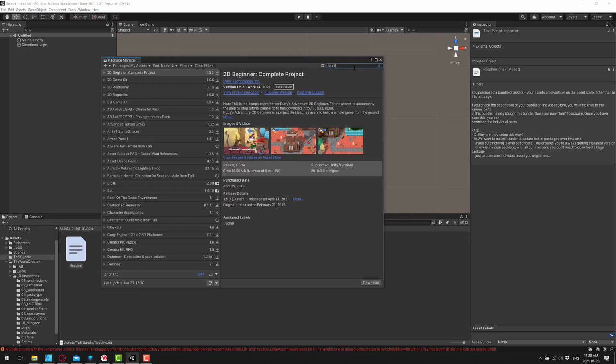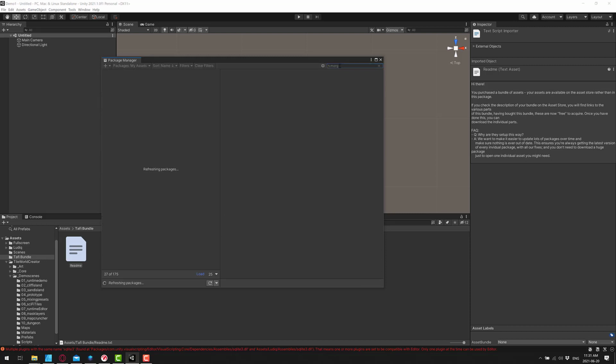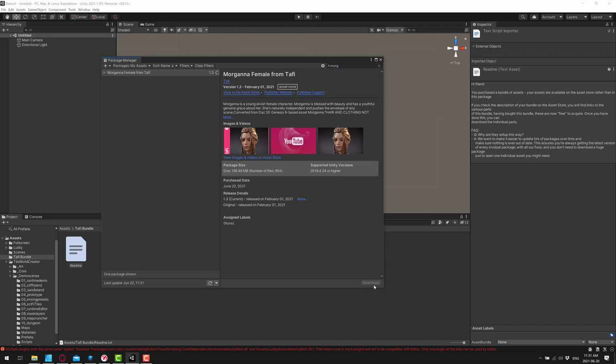Unfortunately, they didn't put Taffy in each one of their product names, which would have made life a heck of a lot easier for finding these. Okay, why are you not searching at all? Let's go here, more, and then there is one. We'll go ahead and download that one. Let it go ahead and download.